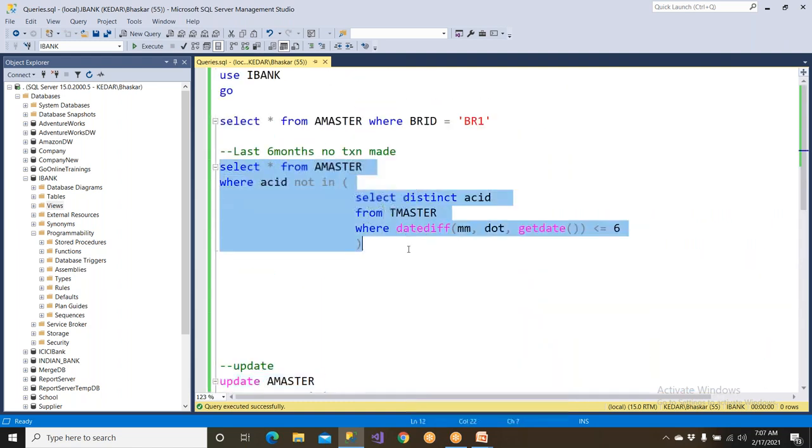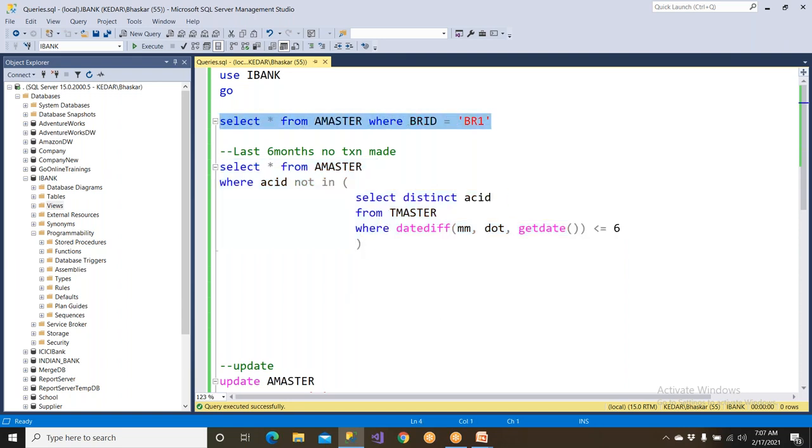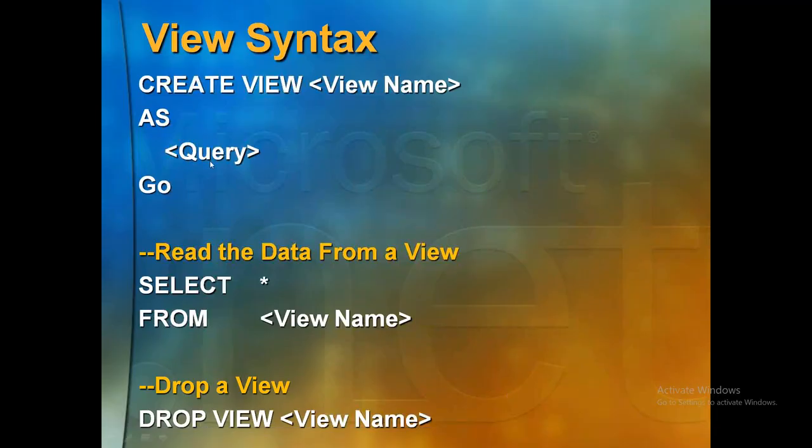This query may be a subquery, correlated subquery, ranking functions, joins. You can have anything. So you can turn this query into a view, because this query will get centralized. Clear? That's what you can do. What is the syntax of the view? Create a view, view name, and write the query.